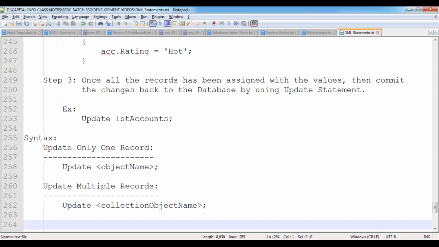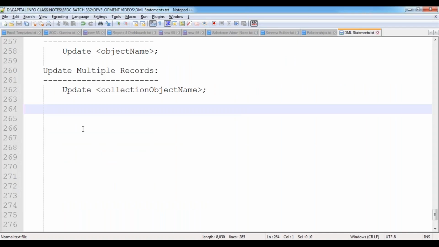So now here in this case, how can we do this with a practical example? Now let's see the practical part.